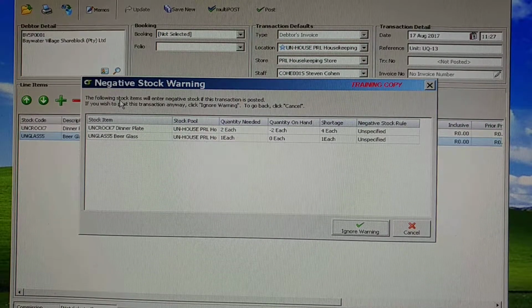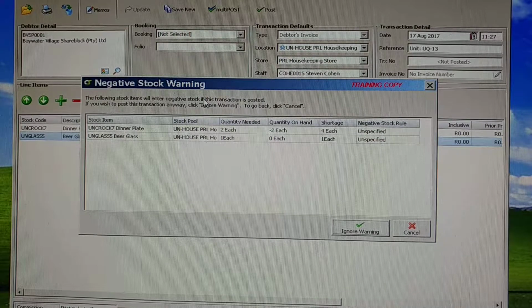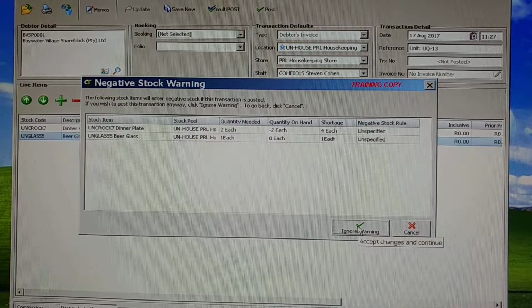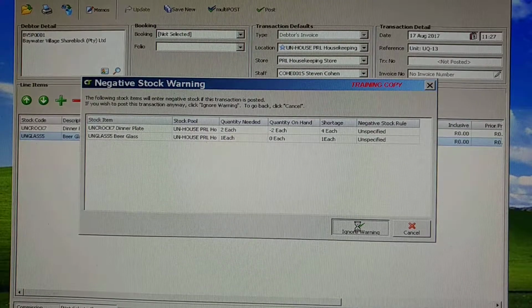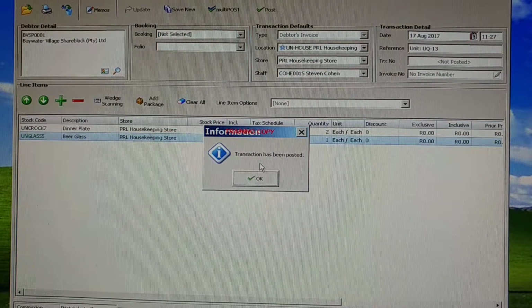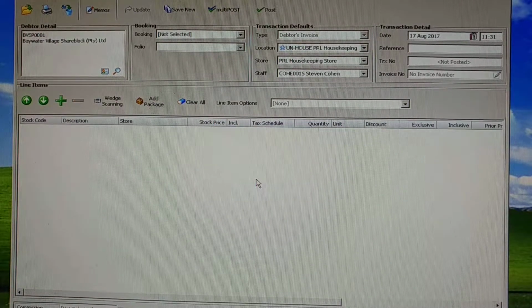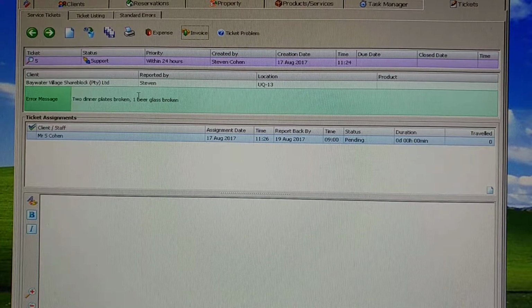This warning comes up because there's no stock loaded on the training system yet. So it's telling me that I don't have stock on hand. It's going to go into the negative. Do I wish to continue? I'm going to ignore the warning. Not to be done on the live system. Your stock levels always need to be right. Transaction has been posted. You say OK. It takes you back to the blank screen again. We're not issuing out any more stock, so we can close this one. Now we're back in the ticket screen.